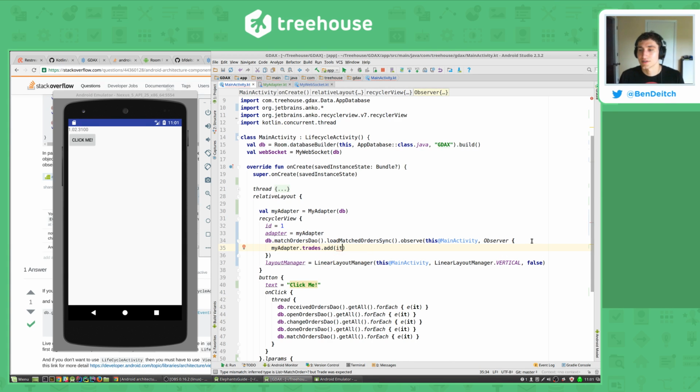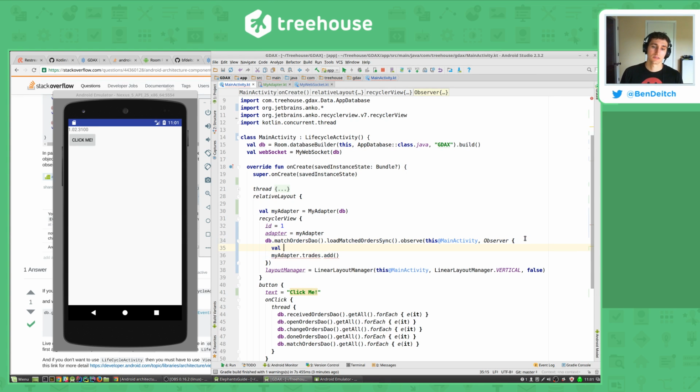Oh, right, we need to turn those to trades. So let's call val, why not, trades equals... I'm going to try to do a little Kotlin magic or functional stuff. So it.map trade, which is going to be a new trade for each one.